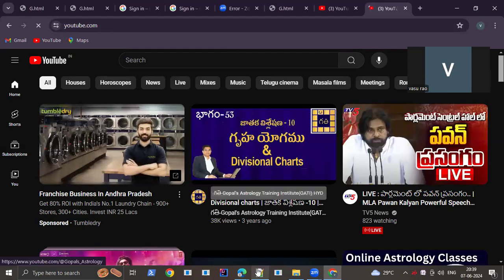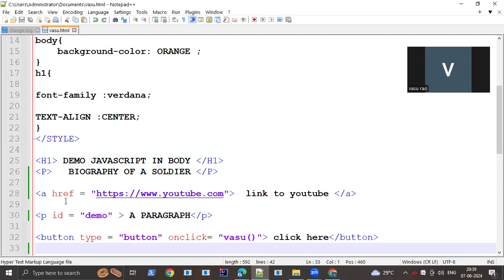Here in the notepad, I have written the code with a hyperlink tag. This is the hyperlink tag. If you want to give the start tag of the hyperlink, this is the attribute, this is the value. Within the start tag, a, smaller than and greater than, whatever you write within this, this is the attribute, this is the value, and this is the content.